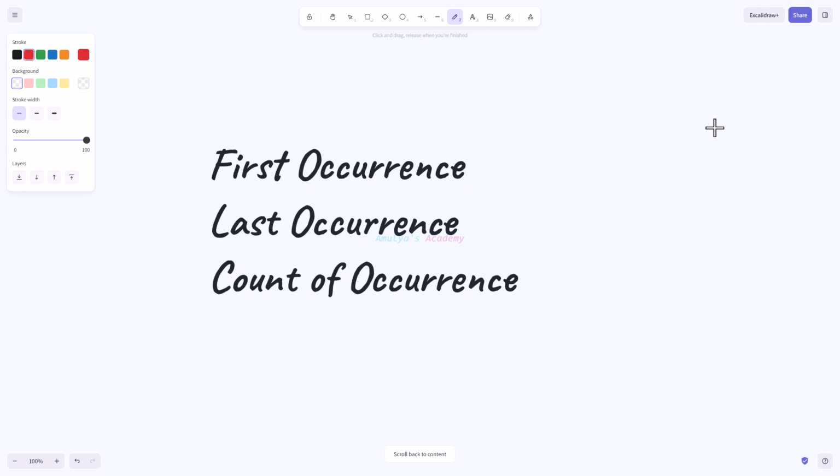Today in this tutorial, we'll solve first occurrence, last occurrence and count of occurrence problem. First, let's solve first occurrence problem. Here is the problem statement.